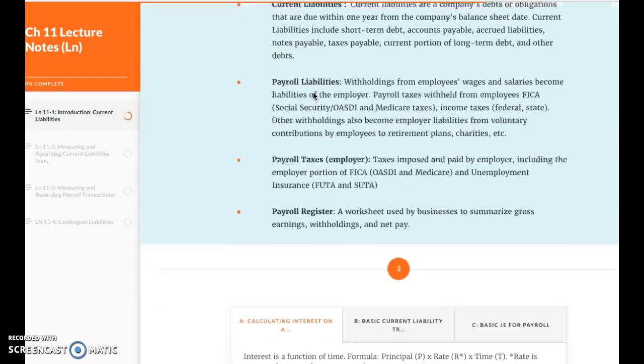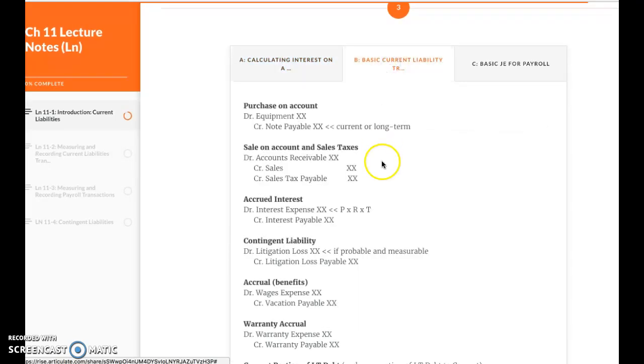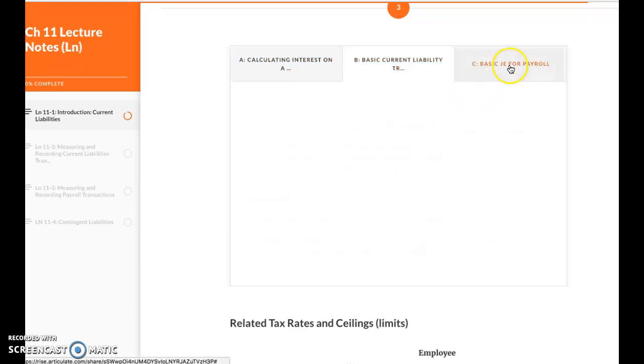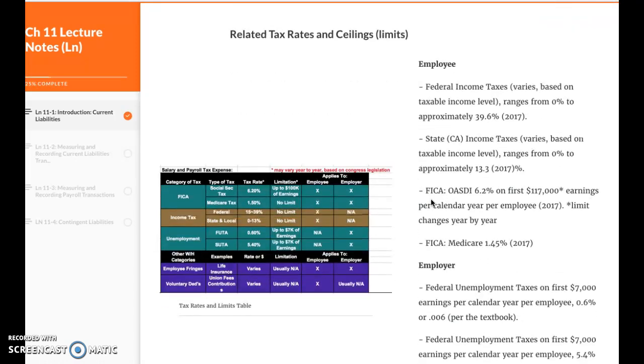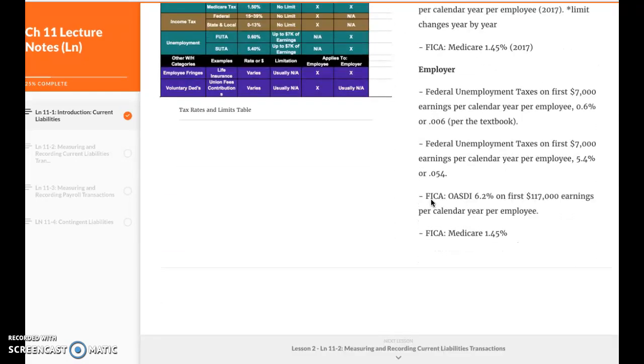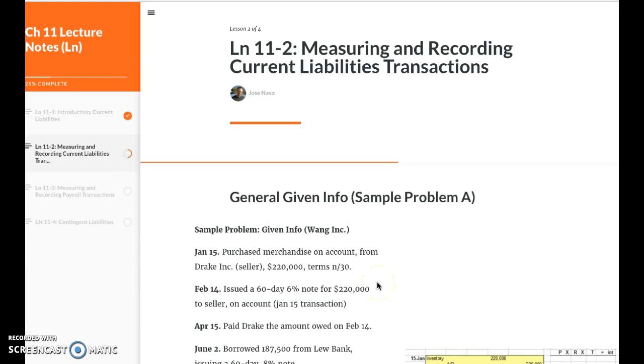Here are some definitions that we're going to be working on over the week. Here are some calculations and some concepts that always pop up in this class. This is so I basically give you up front some pointers on certain things, including calculating interest, and some basics about current liabilities, how you journalize them, and the same thing with the payroll. Below here is a table on tax rates and tax ceilings. You should review that.